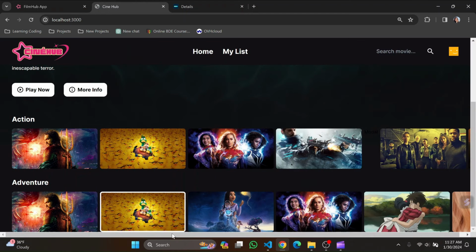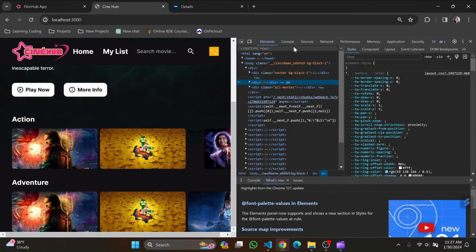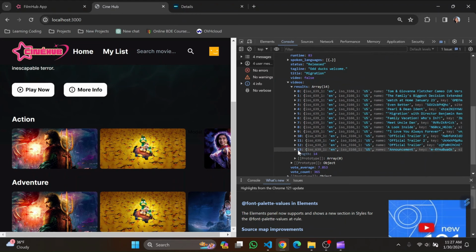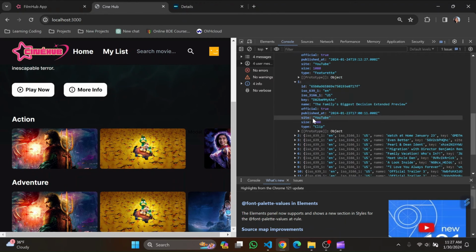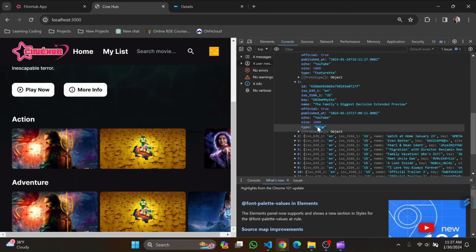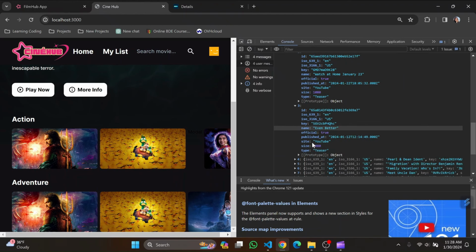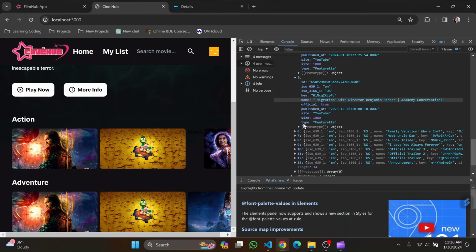Let's try another movie. For example, I try this movie, and again go to inspect, console, and go to the videos, and see, you will see we have like 14 videos with different types. So this type equals features. This type equals clip. We need to find the type equal to trailer. So it's a teaser. No.